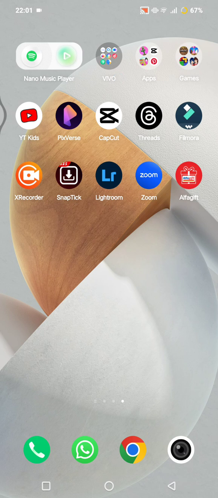So that's how you install EXE apps and games on your Android device. It's very quick and simple.